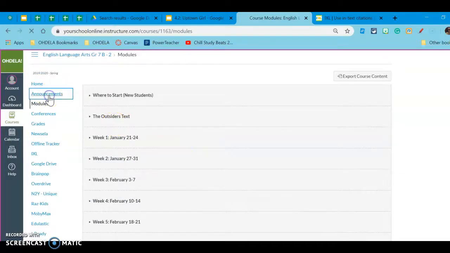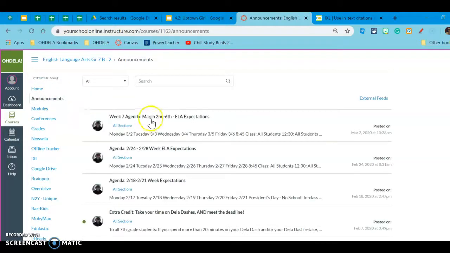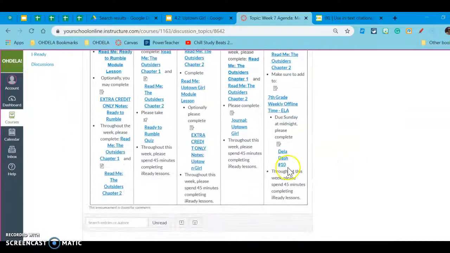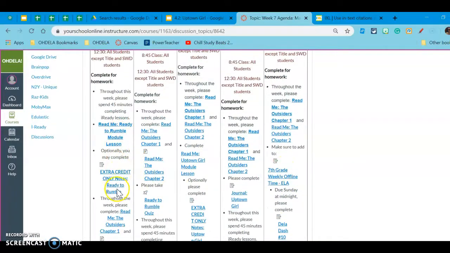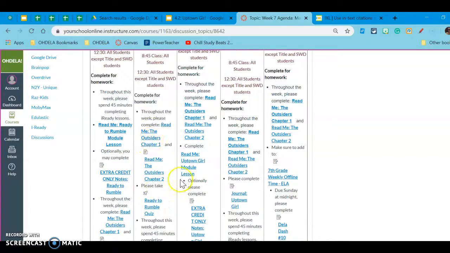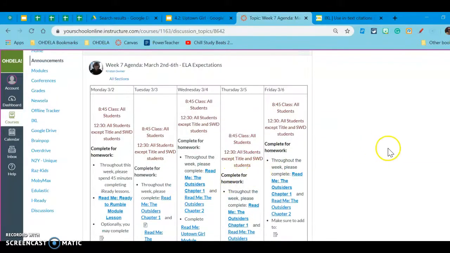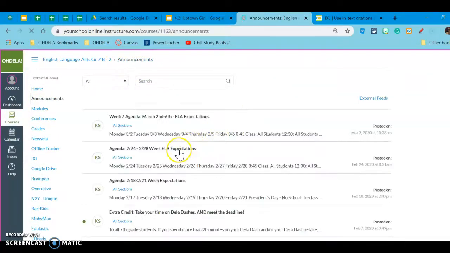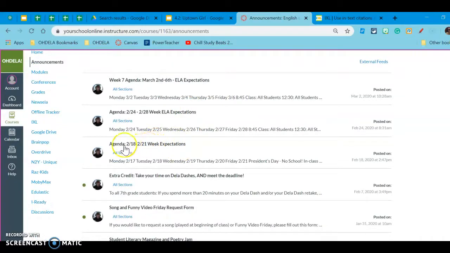Something handy I've been doing is in my announcements, I've been posting an agenda for the week. So this is this week's agenda. All of these are blue clickable links for what students can do each day. But since Jordan's missing some late work, he'll have to find all that stuff in the modules folder, or he could go to past weeks' agendas too. I started doing this February 18th.